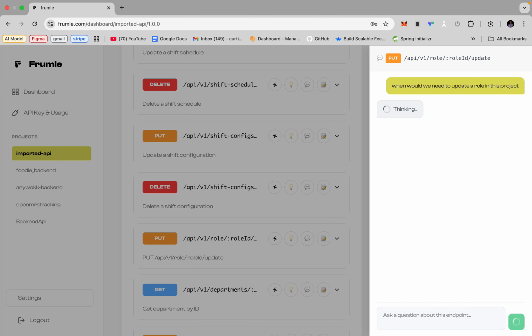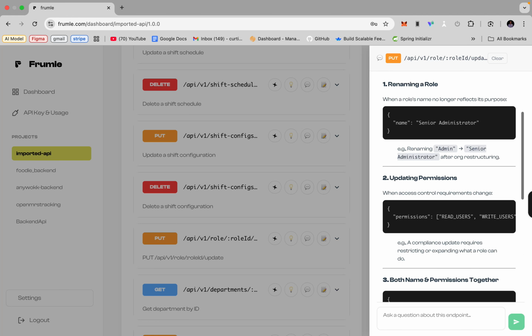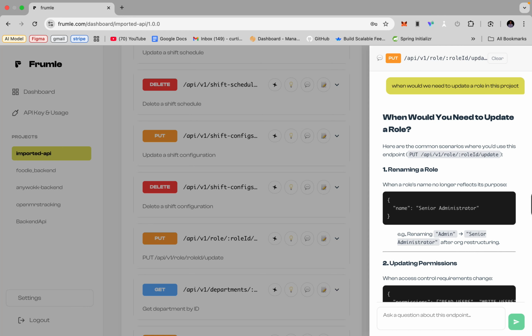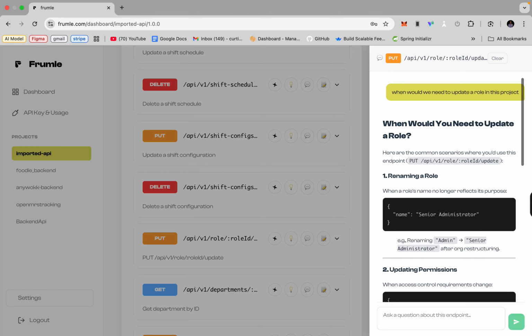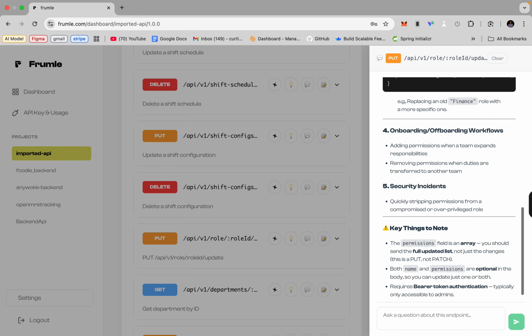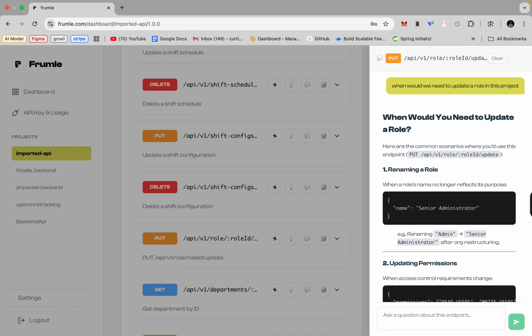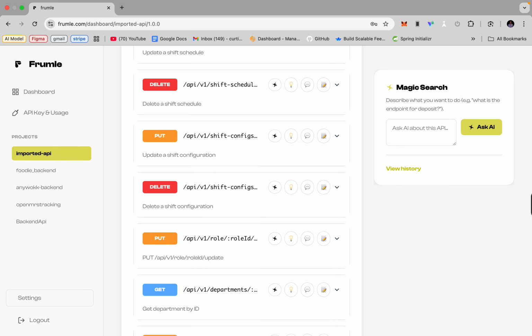It's going to do some thinking and then give an answer. So it gives a breakdown on every single instance where I will need to update a role, and this will give you more insights on how to use this particular endpoint. So you can clear the chat, or you can just click out of the chat. Those are the tools you can use to get more insights about a particular endpoint.